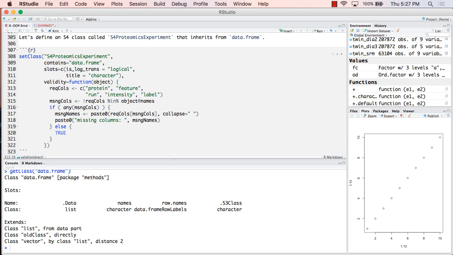So we're going to define a validity function here. That's just defined with this validity. And here I'm going to list what columns are required for it. I'm going to check if any of those are missing. And then if any of those columns are missing, I'm going to print out a message saying it's missing those columns. And otherwise, I'm just going to return true because it's a valid S4 proteomics experiment.